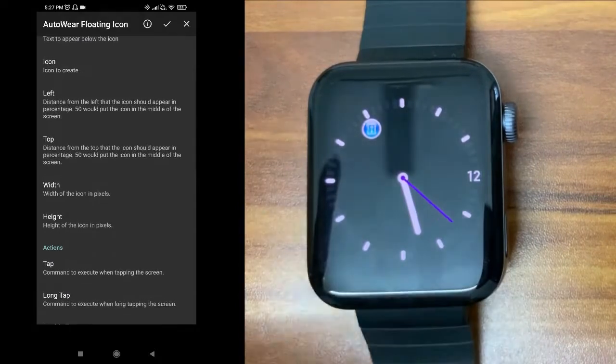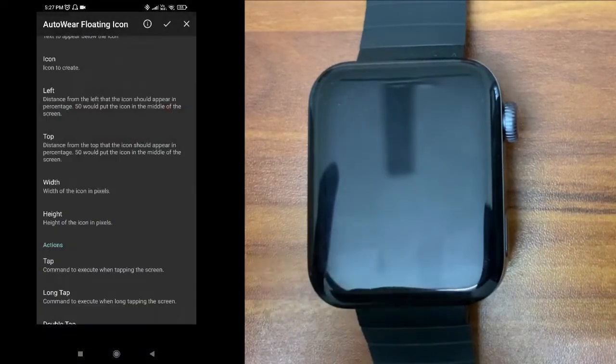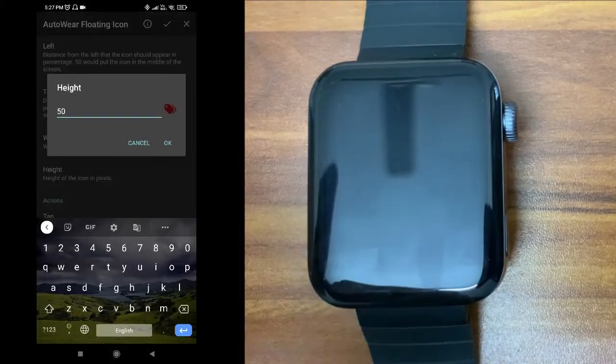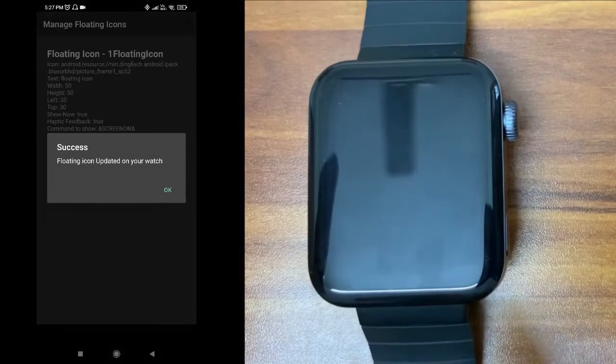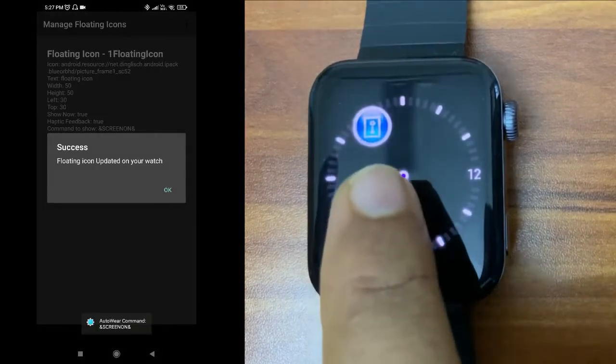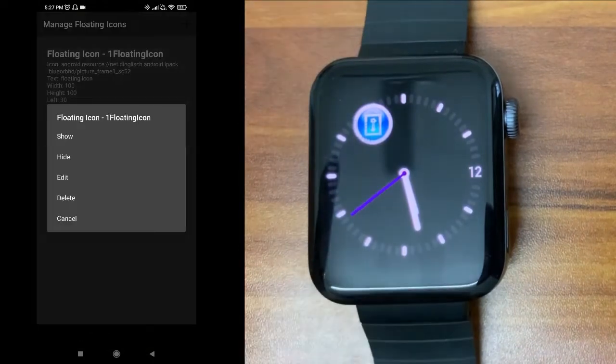And here you have width. I will increase the size to 100. By default it's 50 pixels. I will set it to 100. Now you can see the icon size is increased. So this is the basic configuration of these icons.